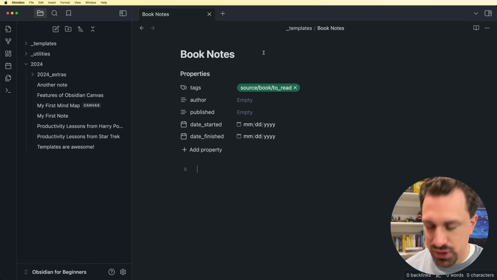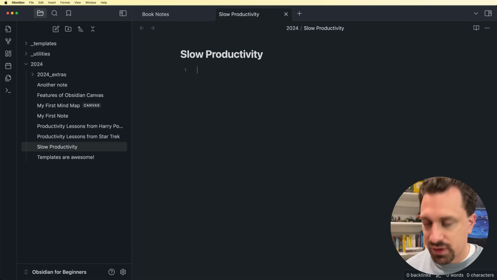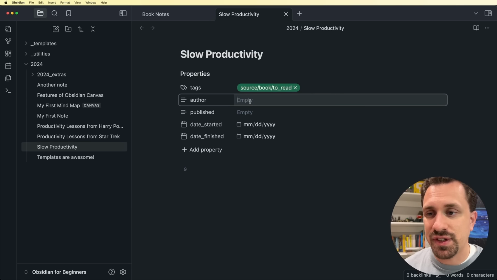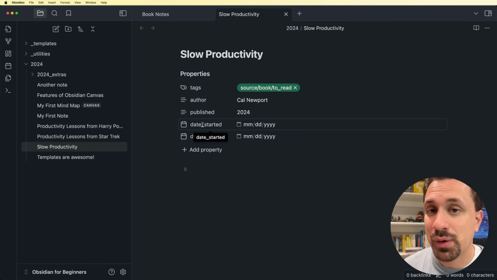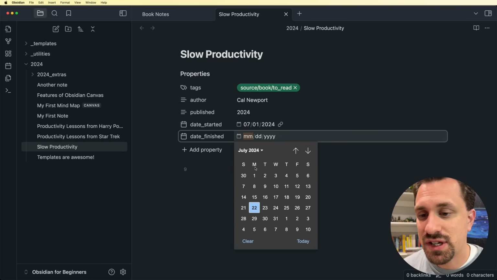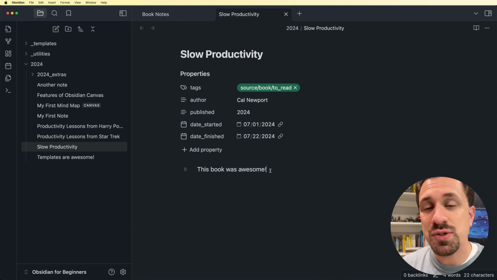So let's create a new note. And the book that I just finished reading is called Slow Productivity. So I'm going to go ahead and use my hotkey, and I'm going to hit book notes. Then I'm going to go ahead and fill this out. So it is Cal Newport was the author, and this was published this year, 2024. I don't remember when I started it, but we'll say I started it on the 1st and I finished it today. And then I can write notes about the book. This book was awesome. So if you find you're using the same properties over and over again, create a template with those properties, and then you can just insert them whenever you need them.